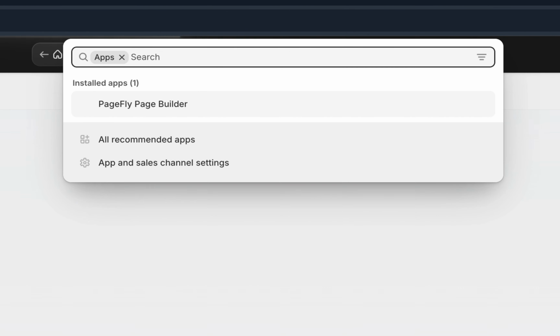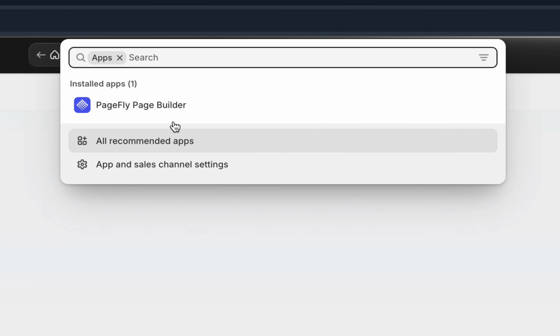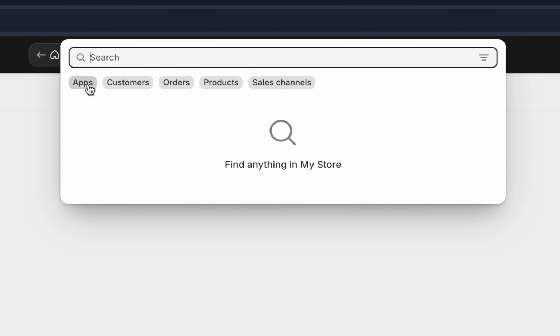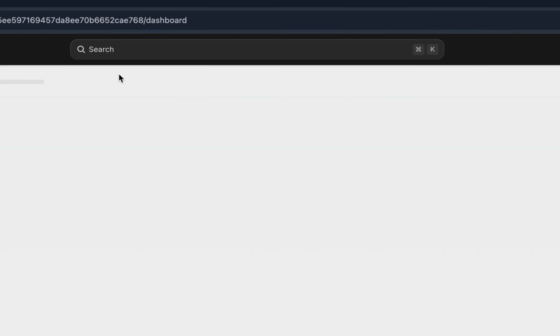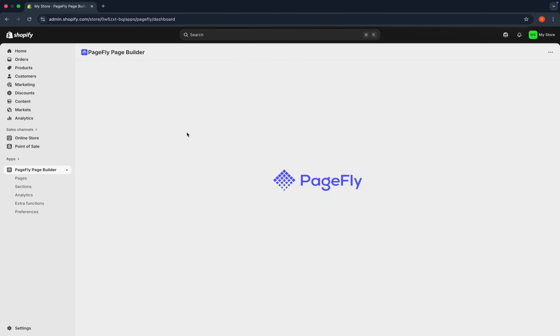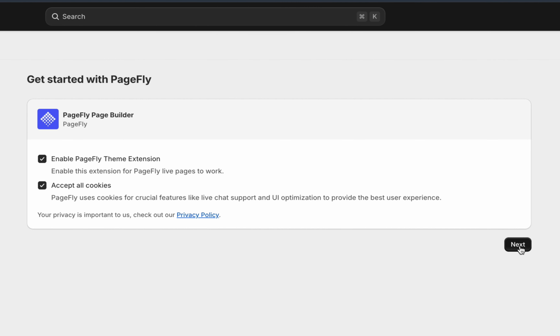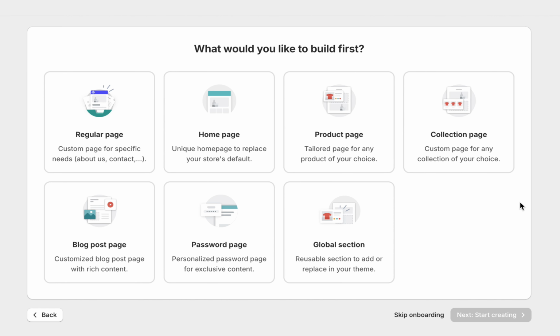Yeah, so try it again. Install an app, for example, GemPages. So search for the app, click on apps here. Okay, yeah, we need to click next.